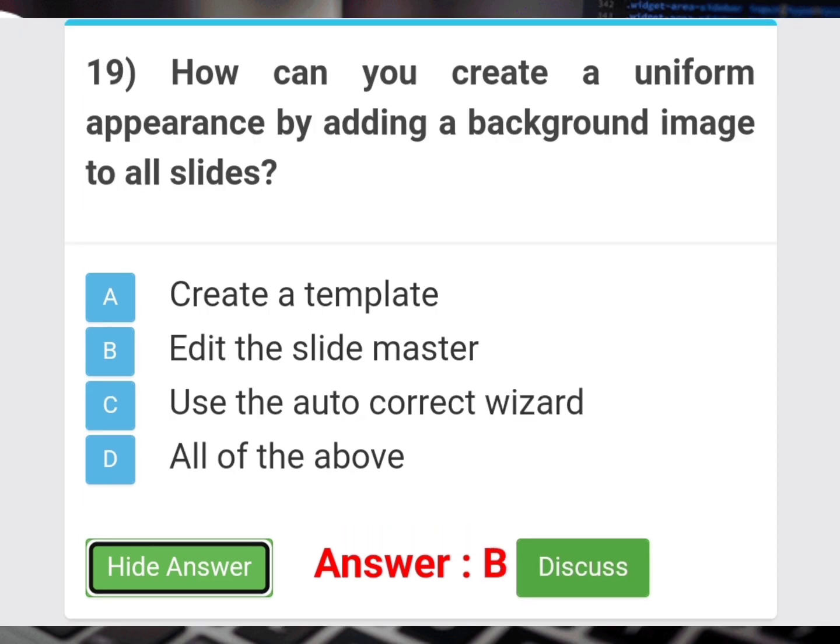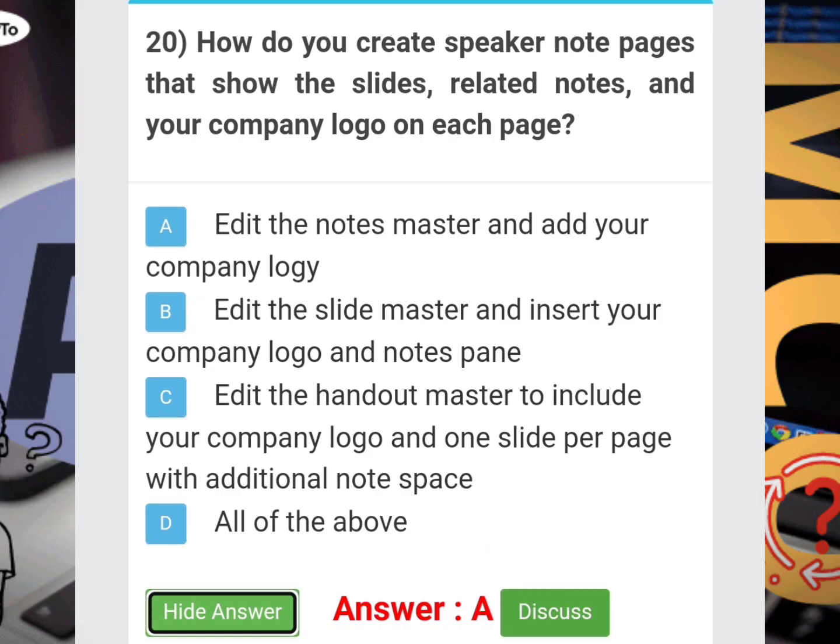How can you create a uniform appearance by adding a background image to all slides? Answer B, edit the slide master. How do you create speaker note pages that show the slide's related notes and your company logo on each page? Answer A, edit the notes master and add your company logo.